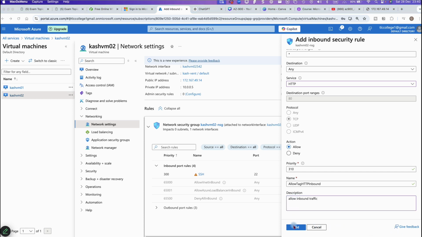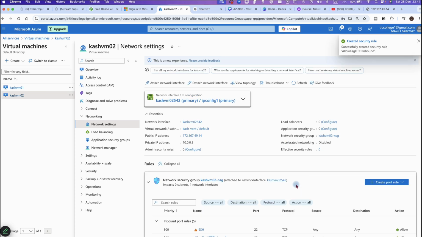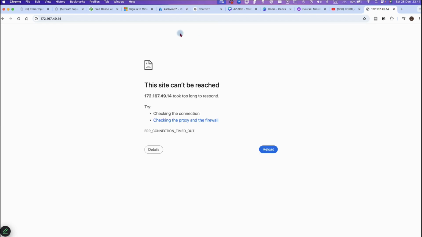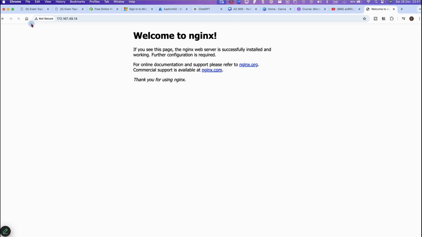So we created this inbound rule, click add. So it's creating the rule. This means the rule is created, allowing HTTP inbound from the internet. So if you go back and refresh it, hopefully it should work. Should work. That's it. See?